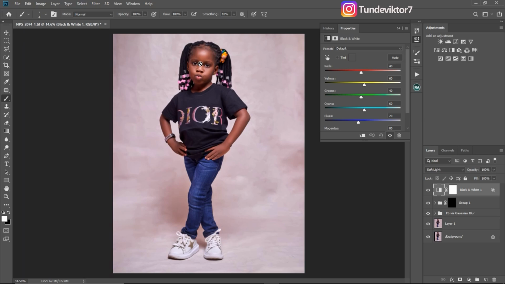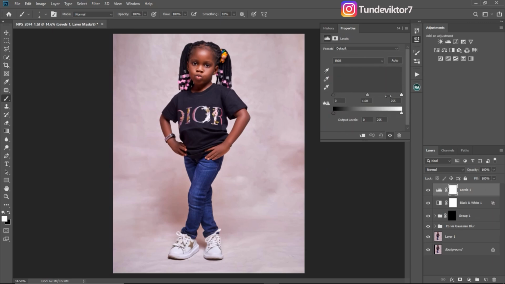If you feel the contrast is not too much, you can either duplicate the layer by clicking on Ctrl J to duplicate the layer, you can see, or let me just undo that, or you can come to your levels to add more contrast and move your highlights in and move your shadows in also to add more contrast to your image. So this is the before and this is the after, just a subtle difference.